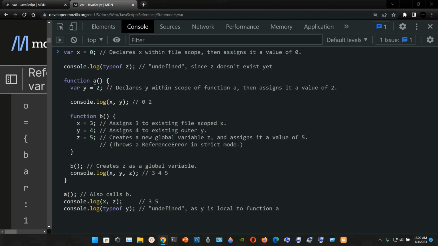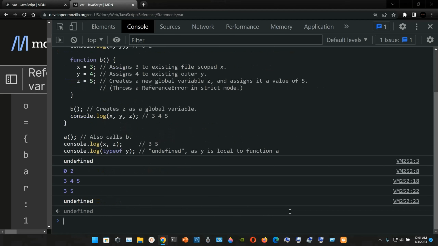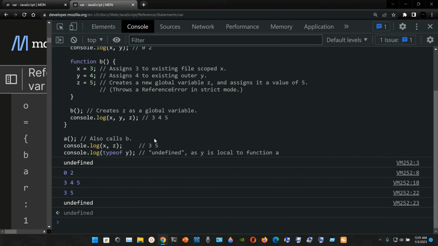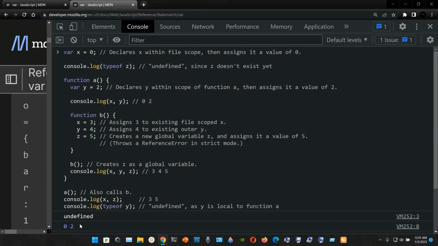Now we have the function named a. Inside of the curly braces, we declare with a var statement the variable y, which is assigned 2. Outside of that, we console.log x and y, and that is the reason it's going to give us 0 and 2. If we press enter, we get 0 and 2. This 0 and this 2 are for the console.log x and y.